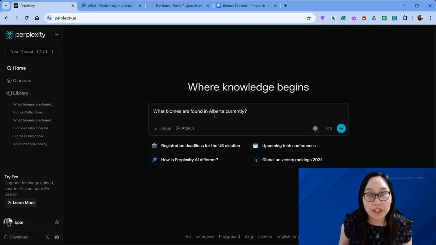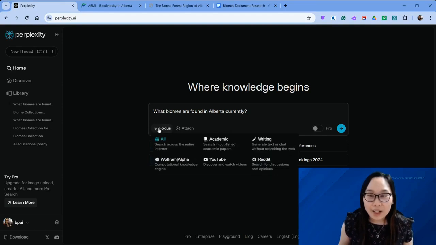I've already put in a question there to get us started. Here we have the ability to focus. So you get to choose where the information that it's going to source or cite comes from. You can choose for searching across the entire internet. You can choose for it to just search in published academic papers and choose academic. You can ask it to just explore Reddit or YouTube.